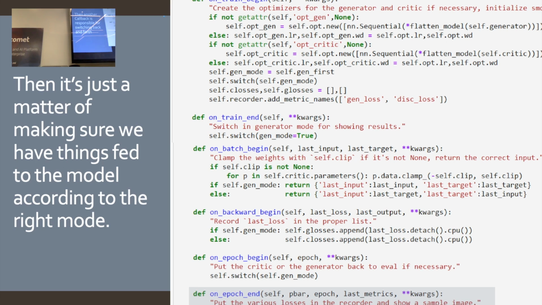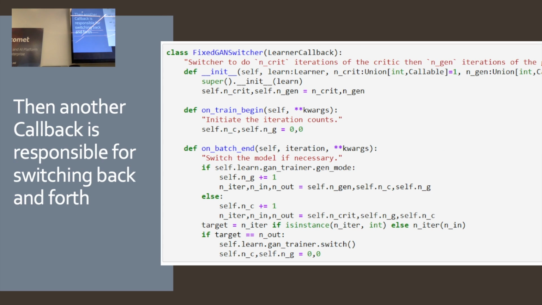So there is nothing to switch in that previous callback because that's done in another callback, which gives you the flexibility to use something that's going to switch either every n iterations, or when the loss of the critic, for instance, is too low, we switch to the generator, and when the loss of the generator is too low, we switch back to the critic, or a mix of both those things. So I just showed the basic fixed switcher.